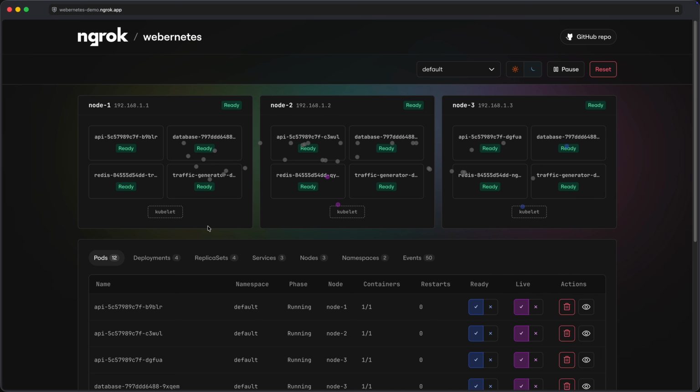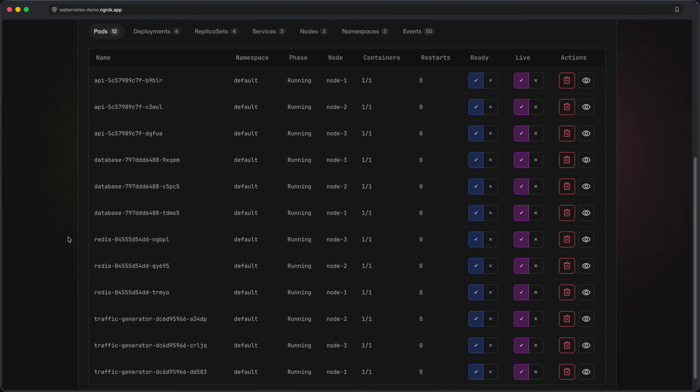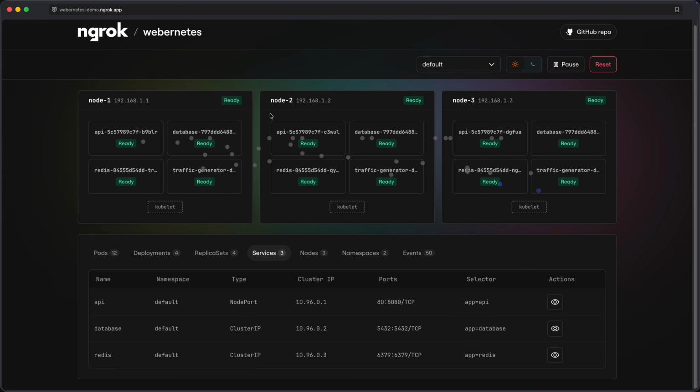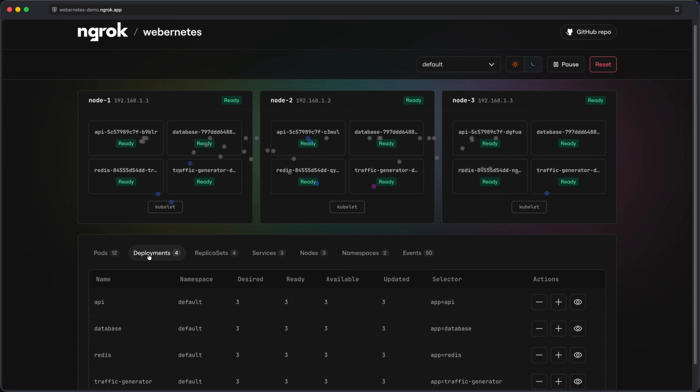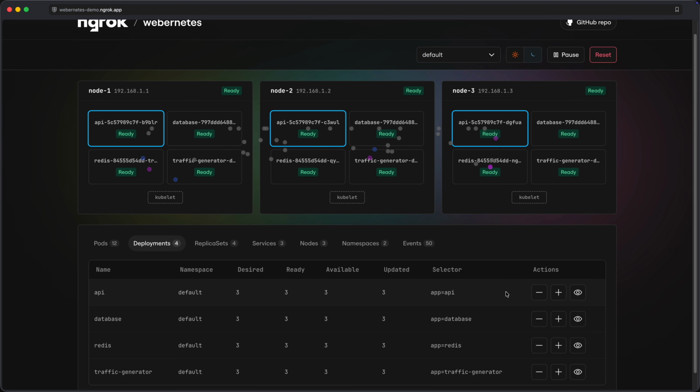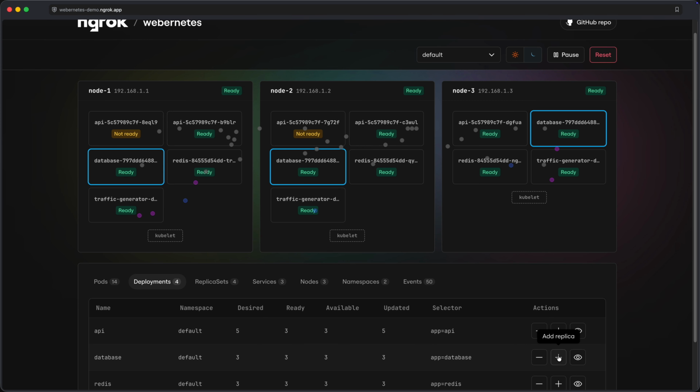And then underneath these 3 nodes side by side, there's a table that shows you all the resources. So it's a tabbed table and it has pods, services, deployments, replica sets that you can tab between. Some of them have actions you can do. So on deployments, you can increase or decrease the number of replicas in your deployment.